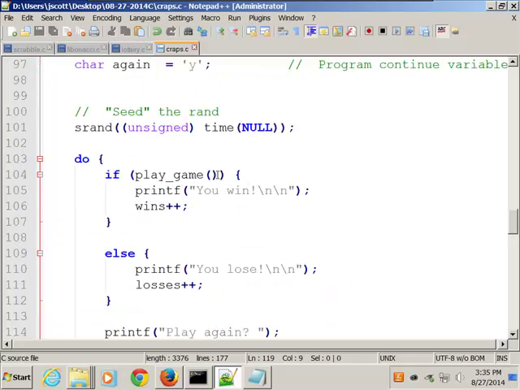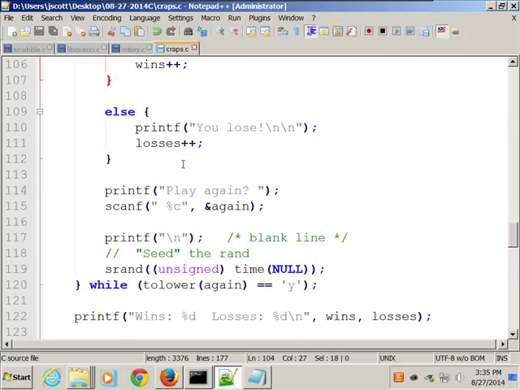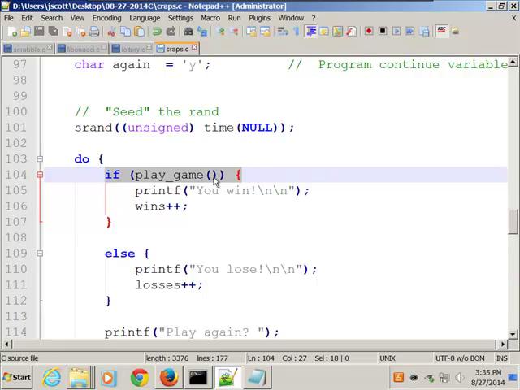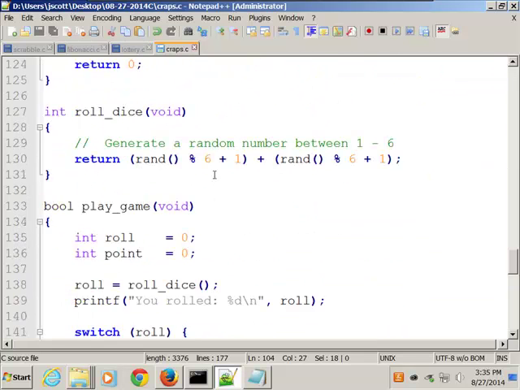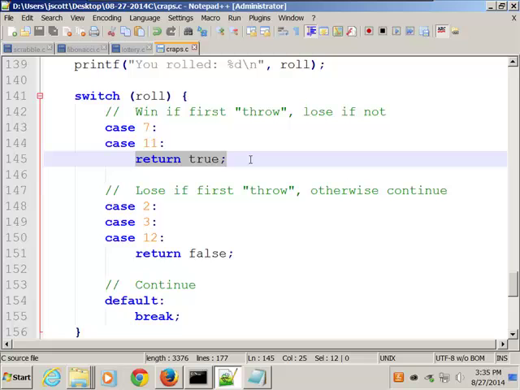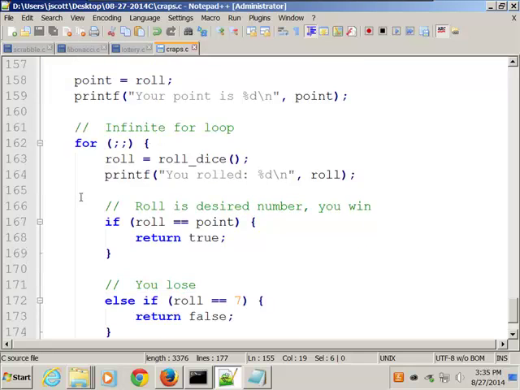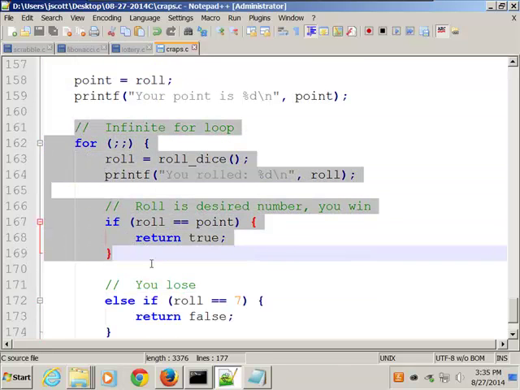But again, a do loop just like we have in Java. What are we doing? We're calling a function called play game. Notice play game is a Boolean, so it's got to return true or false. You're figuring out, based on this, you're going to return true. So notice, you win on the first throw, you lose on the second. Here it's false. Here you want to just keep going. And notice here, infinite loop.